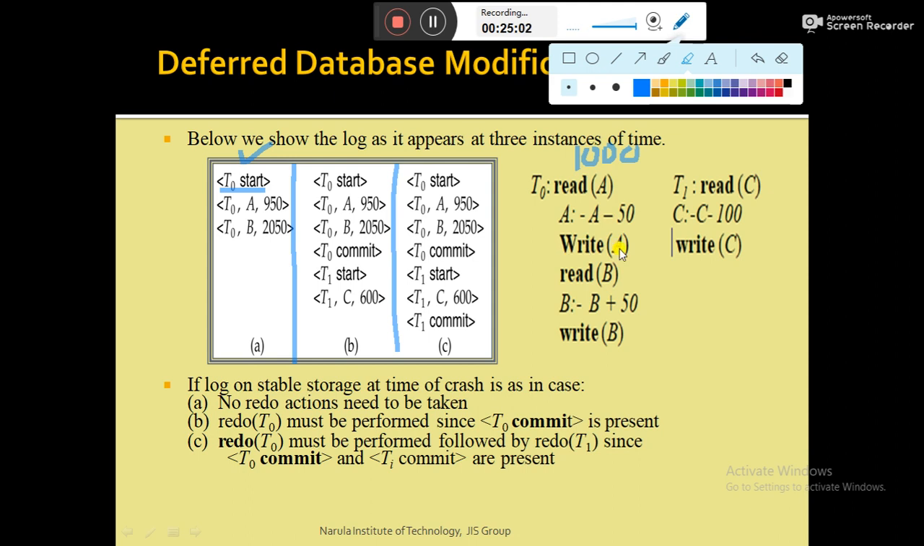In deferred database modification, though the write A operation has been initiated, the actual data updation on the hard disk is delayed. It will not happen immediately. But for the write A operation, that activity will be recorded in the form of T0 A 950. T0 is the transaction performing the write operation on A, and the new value, after deducting $50, will be 950. Next, suppose the transaction executes read B, updates B, and then performs write B. After write B, suppose the transaction fails immediately.